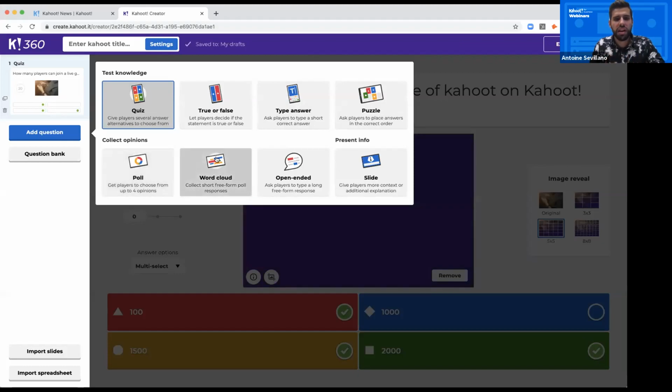Word cloud, where you will ask your players to type in an answer from their device, and it will come onto the screen to populate a cloud of words. Open-ended, where you need more lengthy feedback, so your players can type in up to 250 characters in their reply. And this type of question is also great to spark discussions and get a feel of how your crowd is feeling today. And then we have the possibility of adding slides.